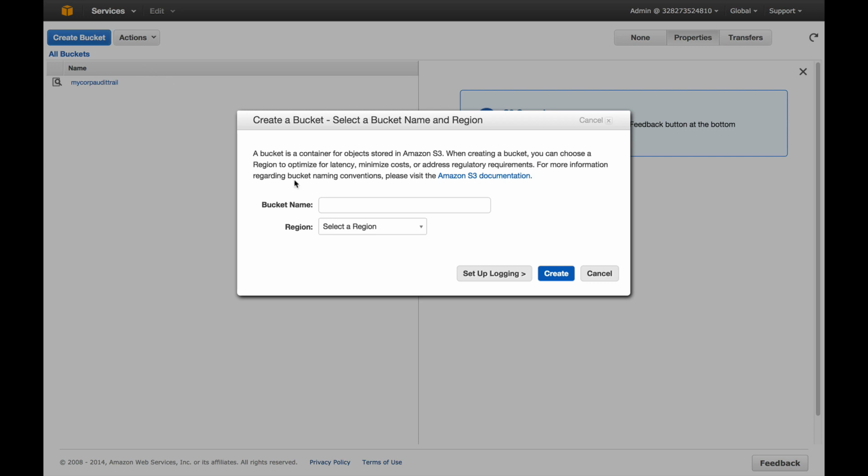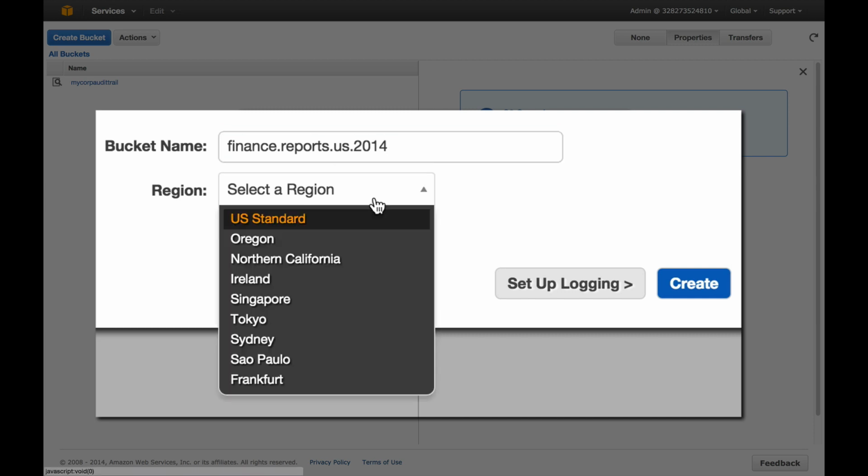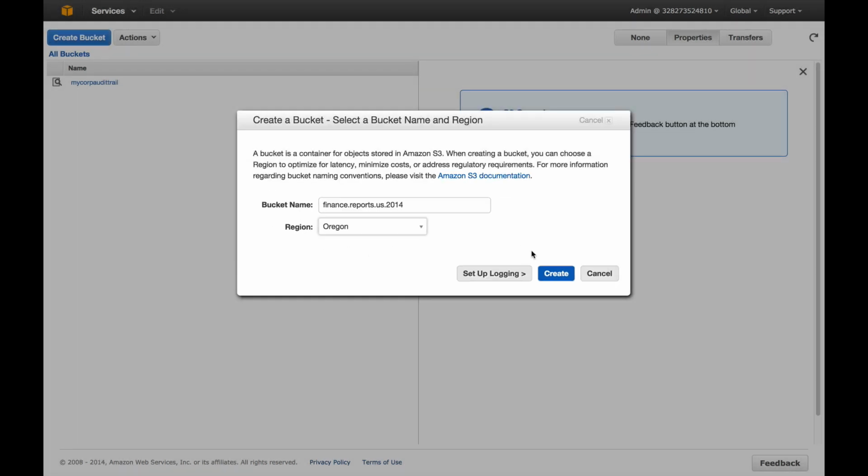In this window, let's enter the bucket name as Finance Reports US 2014. We'll ensure that the region we select matches the region in which our master key was created. This is because AWS KMS master keys are isolated by region and can only be used in the region they are created in. In our example, we created the financial reports key in the US West Oregon region. Therefore, we'll select Oregon as the S3 region from the dropdown and click Create to create the bucket.